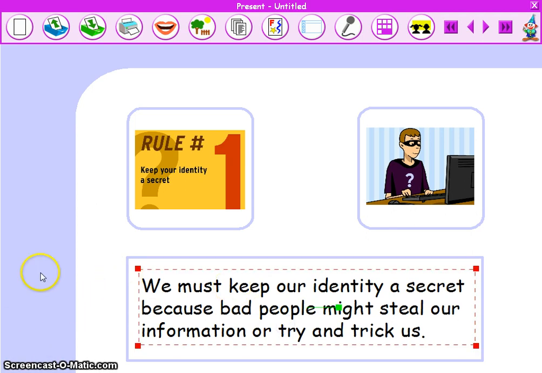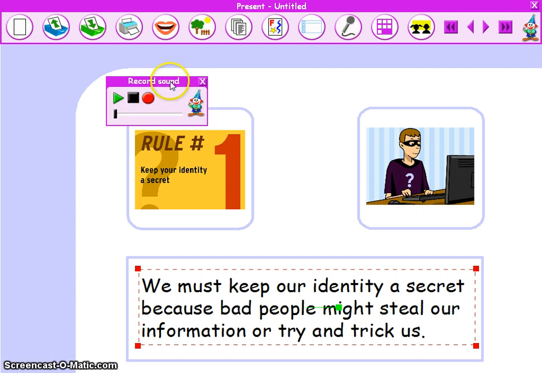Now this has started to look like a fantastic presentation. I've got 2 pictures and a piece of text that explains those pictures. I can make it even better. The way I can do that is I can start recording me saying what I've written in this box. And to do that, I'm going to use this button here. It looks like a microphone, and it's called the record button. So if I click on that, it brings up this box here.